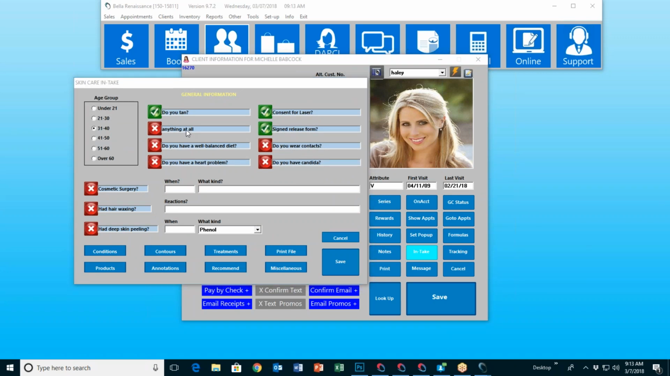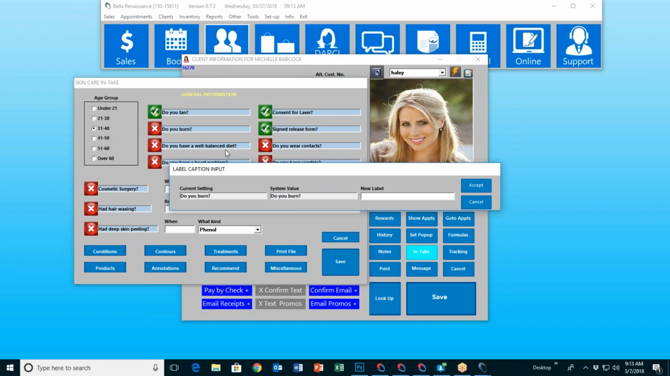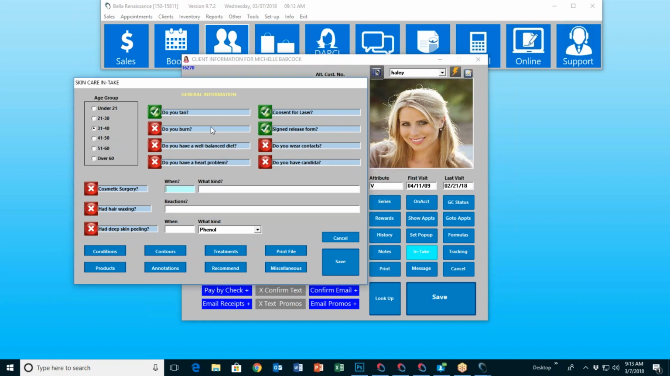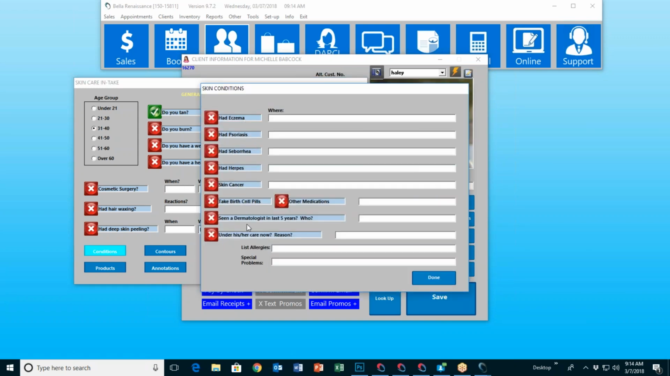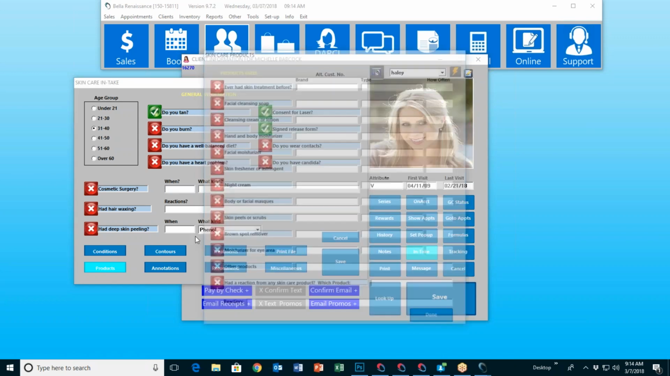So like this one here that says anything at all. What it actually starts with is do you burn? But I changed it to whatever I want, anything at all. So you can change these so that they are customized to what you would actually ask your customers. And your conditions, again, these can be changed to what you are asking. Had eczema, had psoriasis, had seborrhea, whatever it may be.